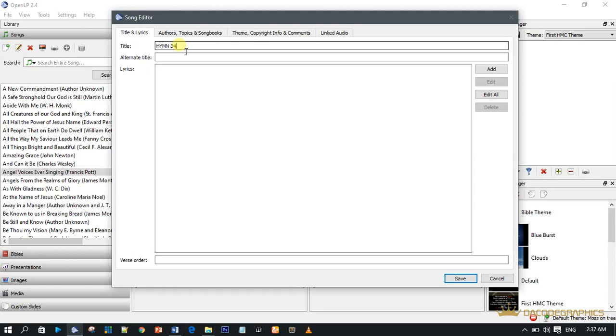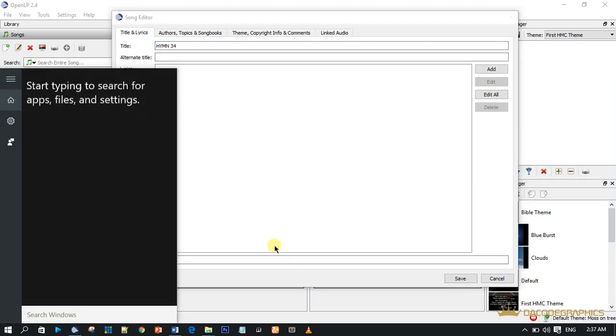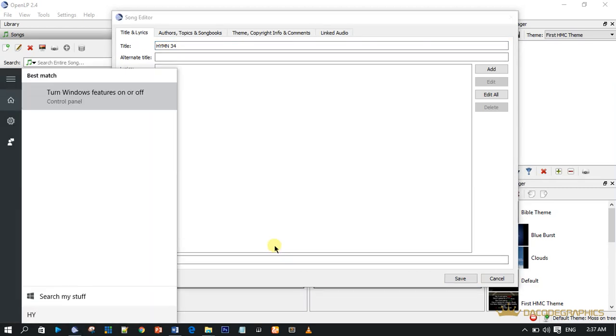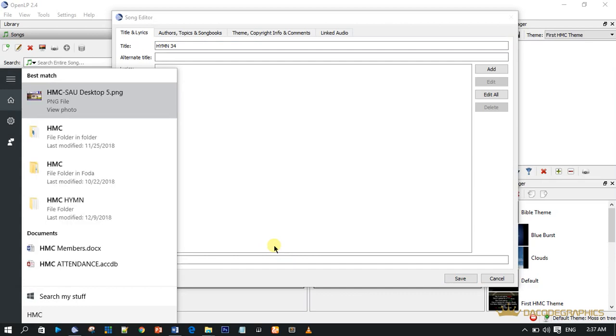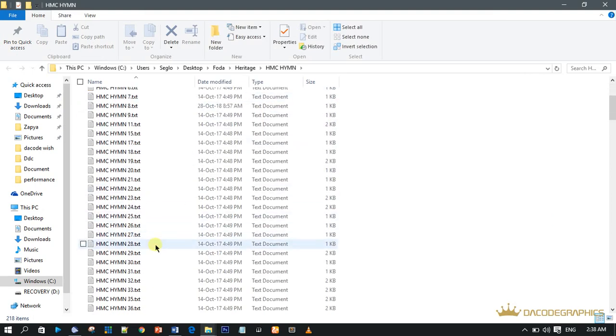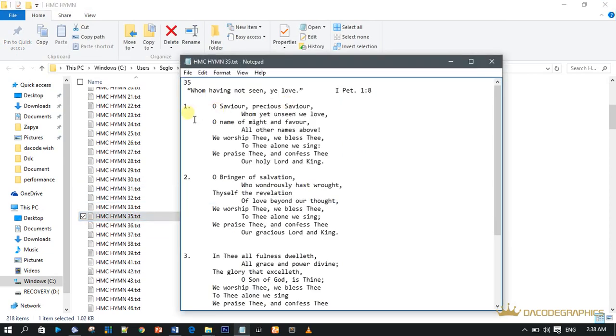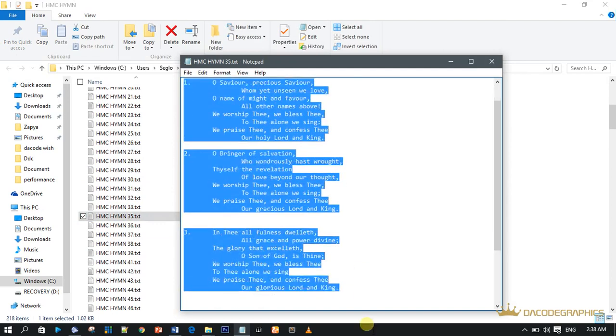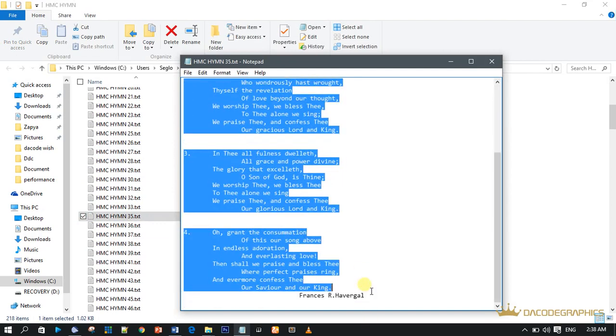I'm adding hymn 34. So I'm going to look for the hymn where I kept it. HFC hymn. So okay, let me see. I don't have 34 here. Let me make use of 35. I hope it might work. So let me just copy this hymn.